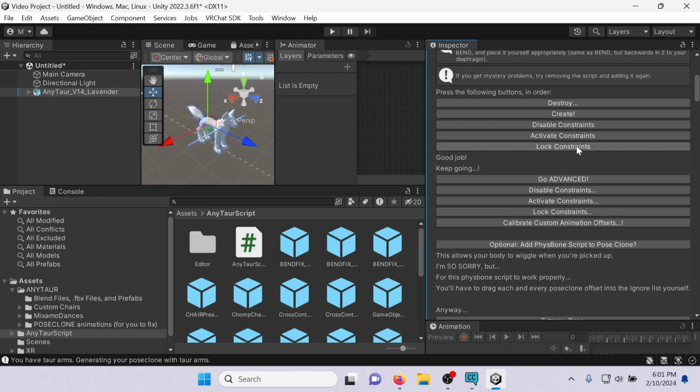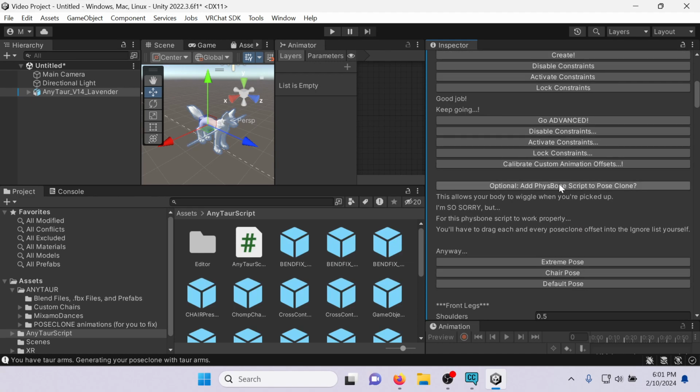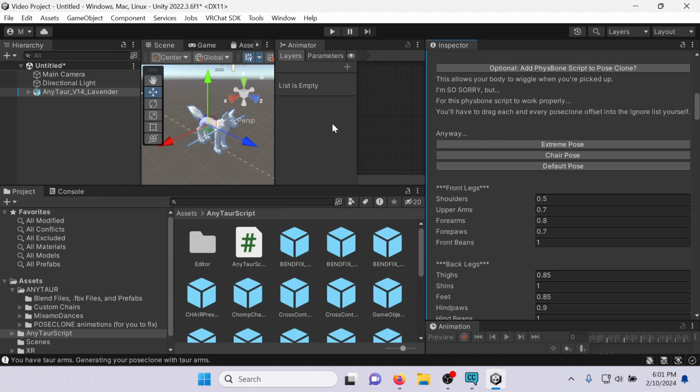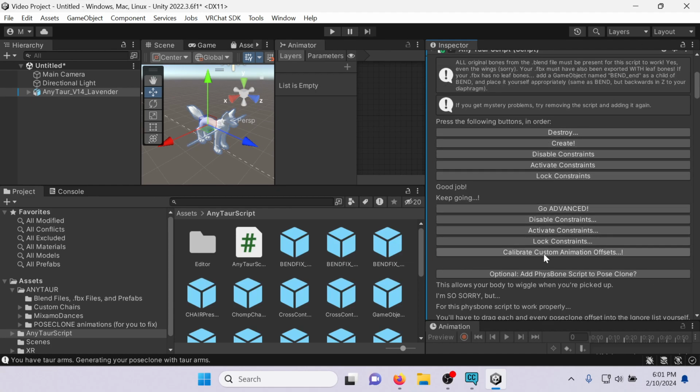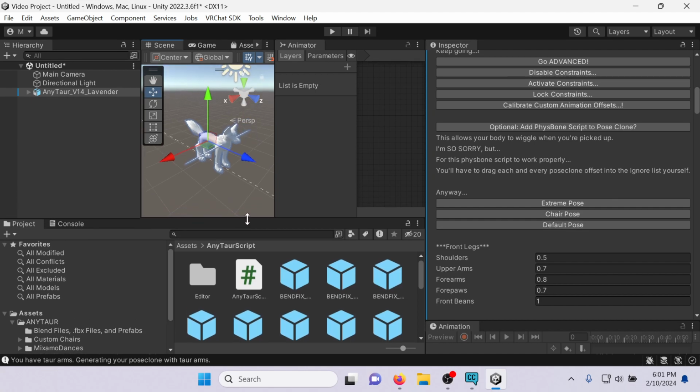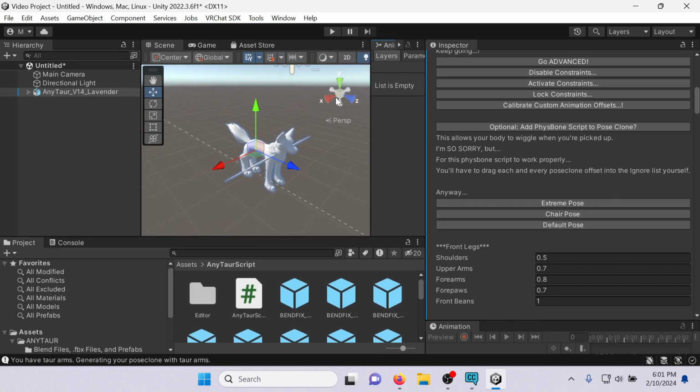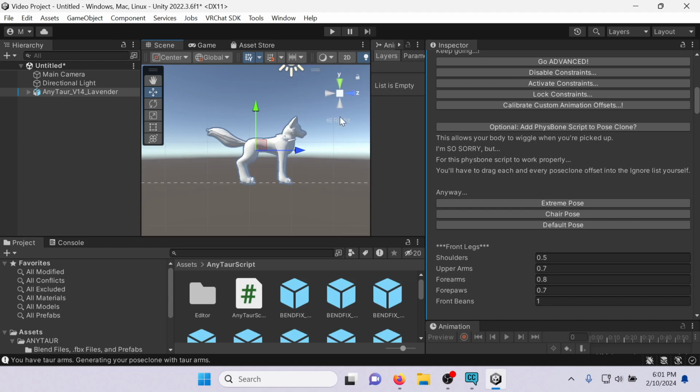So click these buttons in order. Don't do this. Maybe I'll cover that in another video. It's stupid. Okay, so because I clicked these buttons in order, it's an AnyTaur now. And we're moving into leg chain calibration. And I have other videos on this. If you click here, you switch between flat and 3D.